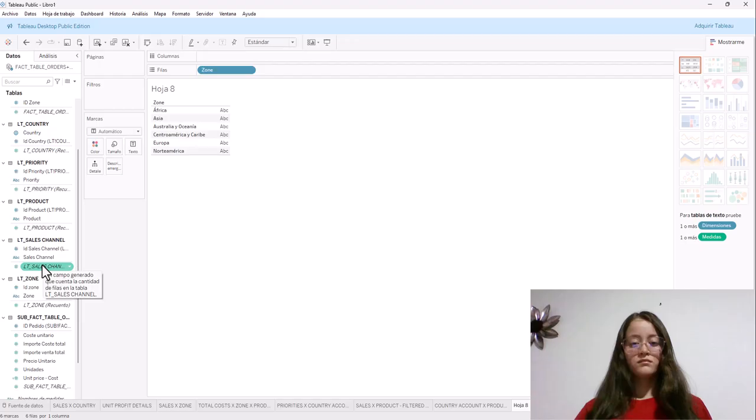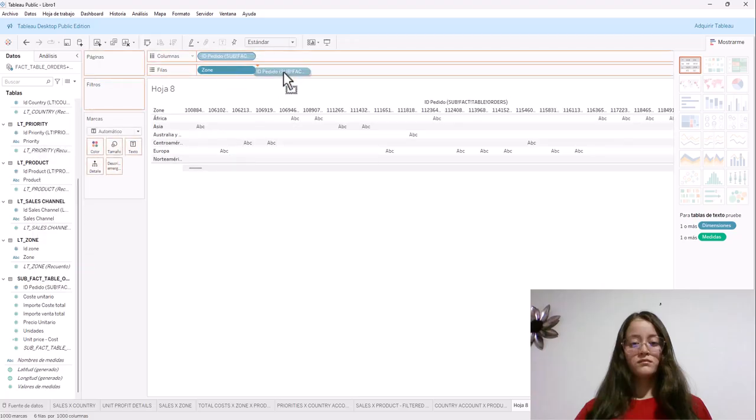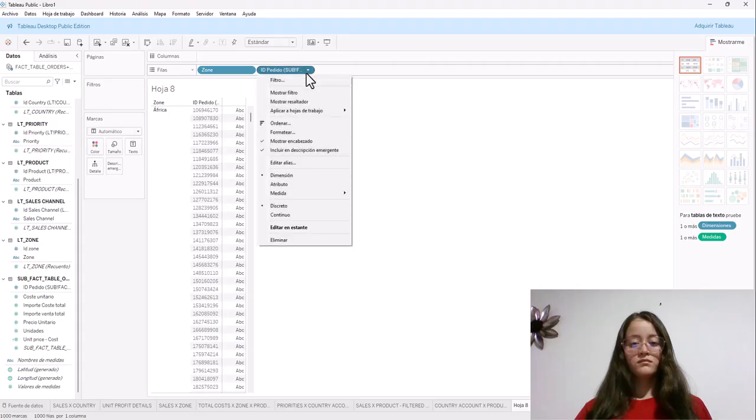Now let's do the other one, and I want to know the quantity of orders per zone. So let's look for a good graphic to represent that information. Let's see. No, this one. How could I make it?